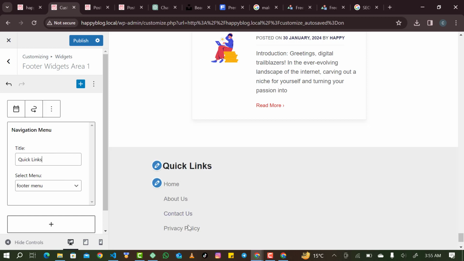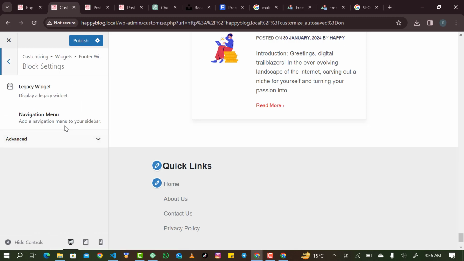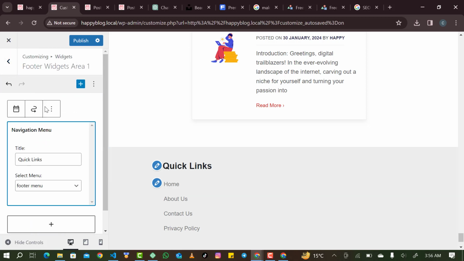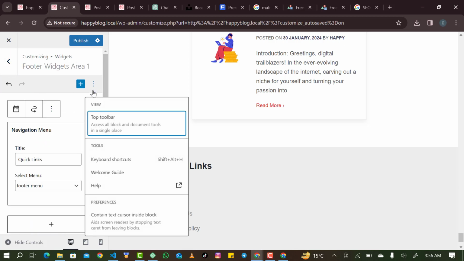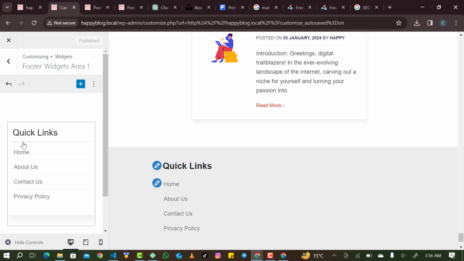This is it for quick links. Somebody can click here, about, and the rest. So I don't know if you understand what I just did now. I can make the settings depending on what you want, how you want it to display, and the rest. Okay, that's for that. Okay, just click on publish.